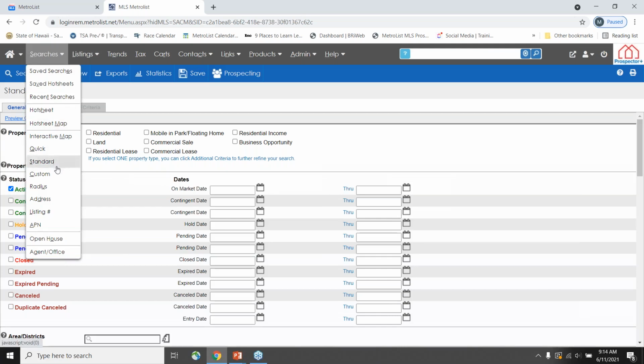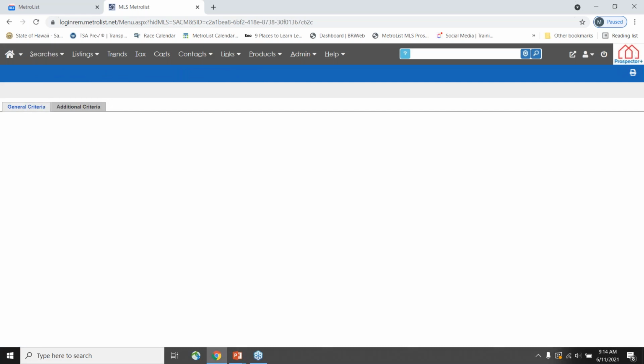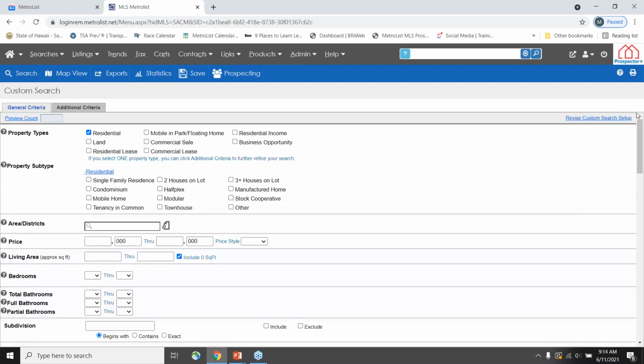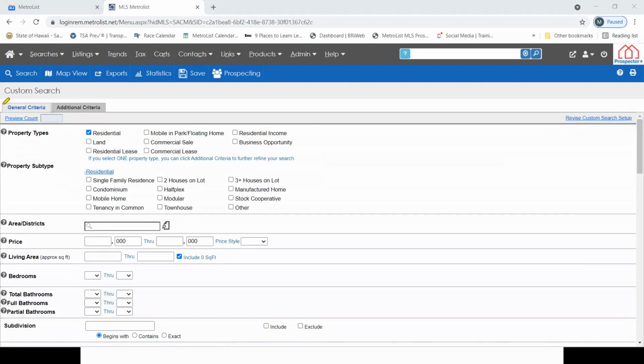Now let's go into some of the advanced searches, and I'm gonna share with you why I love them so much. Your custom search is absolutely awesome, and let me show or share with you why. So you're gonna come in here, you'll go to searches, and I'm gonna click on custom. And it sounds exactly like what it is. It is a custom search form that you can revise. You can make your own.